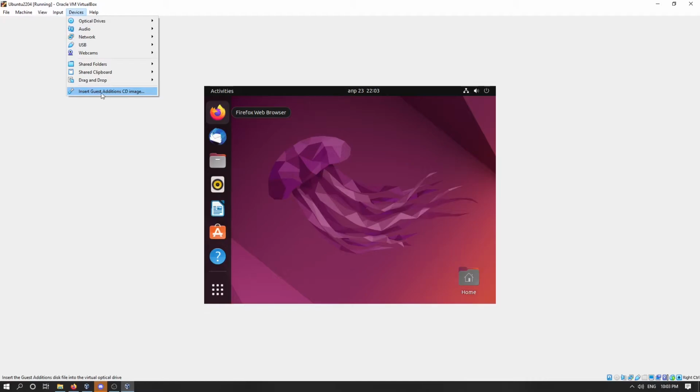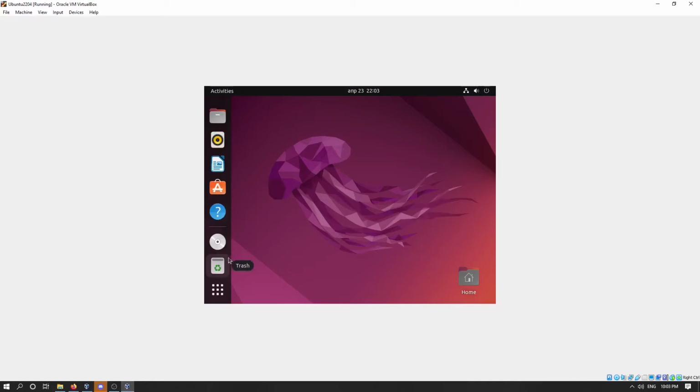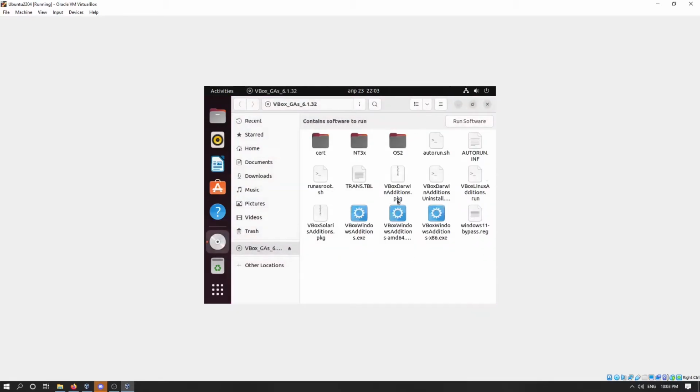With this, you are installing additional programs that are making your virtual machine work better with your host OS. So let's insert this image, and after some time the virtual disk should appear inside our VirtualBox. Now we can right click on it and click new window, and here we are.